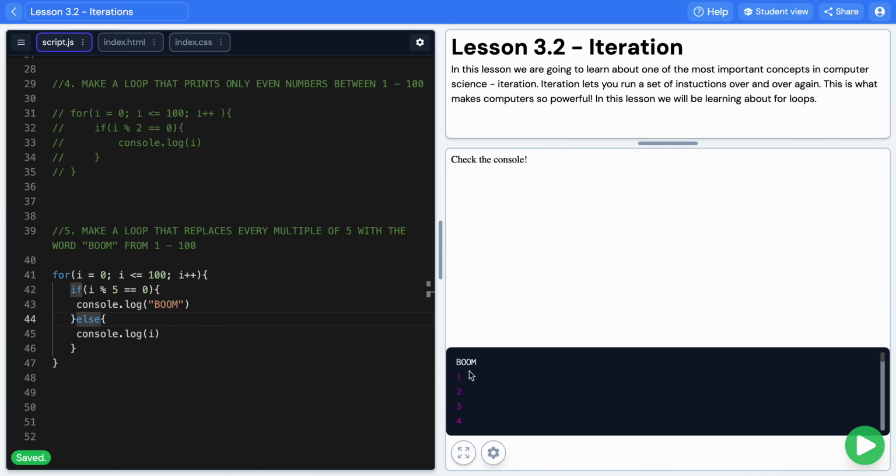I guess 0 is divisible by 5, sure. 1, 2, 3, 4, boom. 6, 7, 8, 9, boom. 11, 12, 13, 14, boom. 16, 17, 18, 19, boom. And you'll see that this is working. Every 5 it says boom.